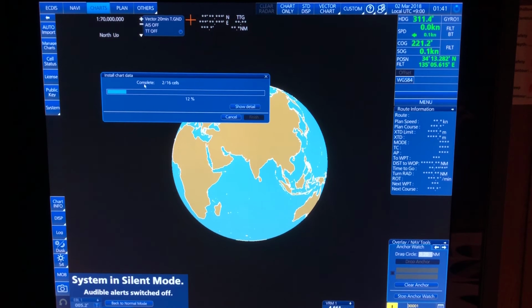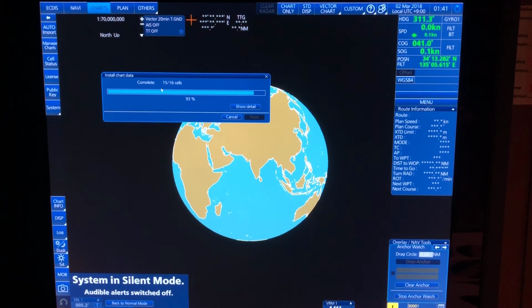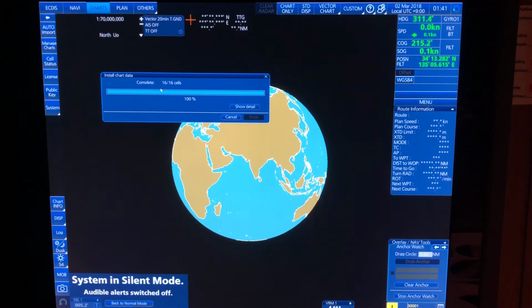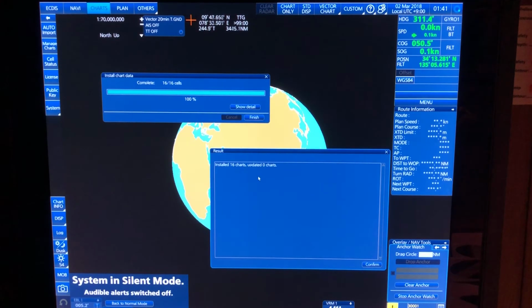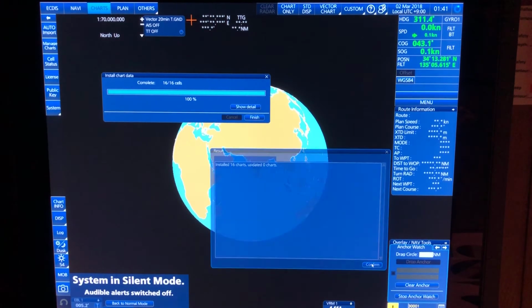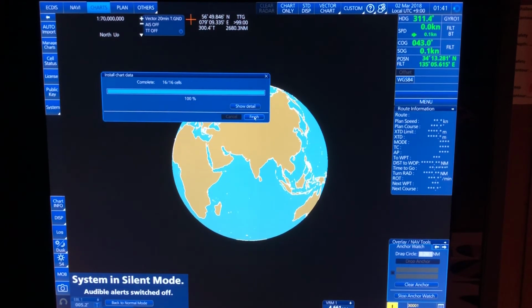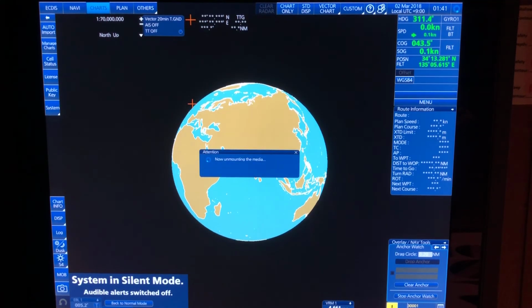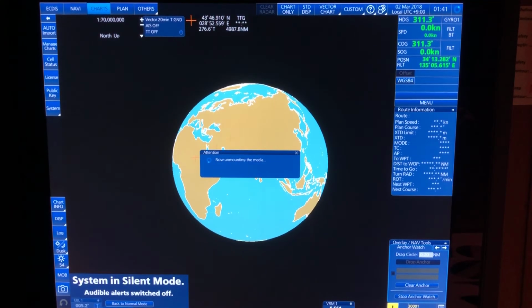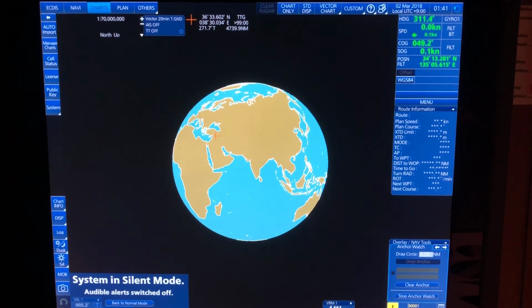Install chart data. 16 cells will be installed here. Updated 0 charts. Confirm. Okay. Finish. Now you can see what charts have been installed by this CD.